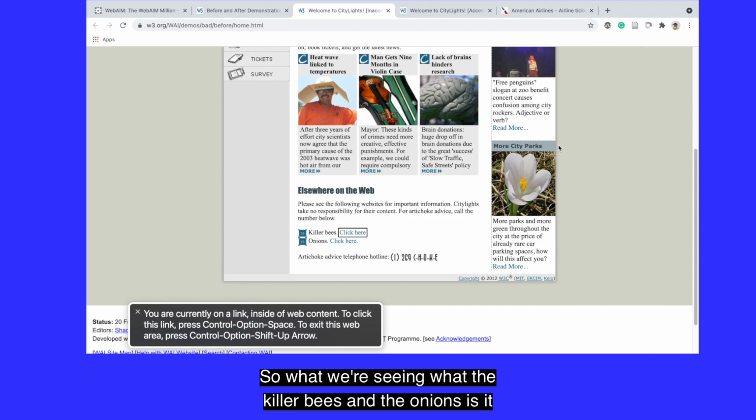So what we're seeing with the Killer Bees and the onions is it says click here. We should instead have the Killer Bees itself be the link, and that way we know where we're going. Same with the onions. If that was the link, I'd know I'm going to onions. Instead, it just says click here for both, which is very confusing for screen readers.